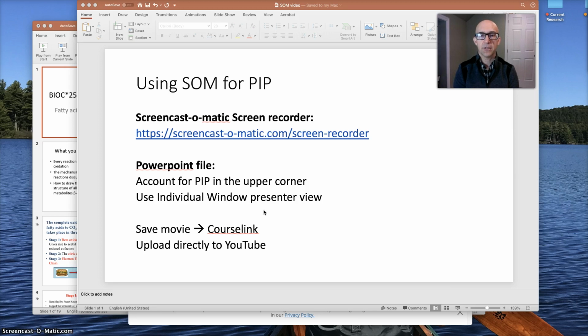So the software I'm going to talk to you about today is called Screencast-o-matic, and it's the screen recorder. And I've got on here the actual website for that. You'll also need your PowerPoint file, and I'll talk to you about how to account for the picture-in-picture in the upper corner. So you're going to have to shift everything over slightly. And then how to use individual window presenter view for making your videos.